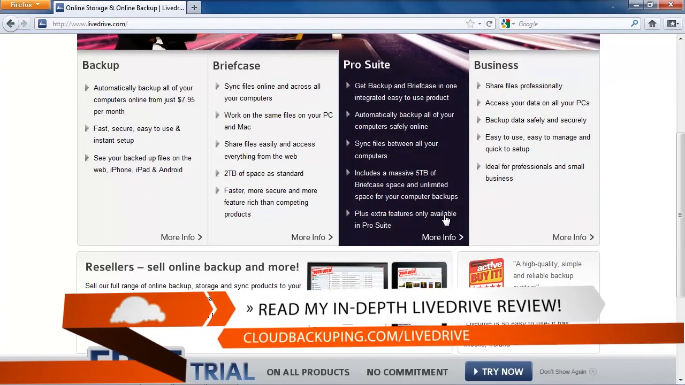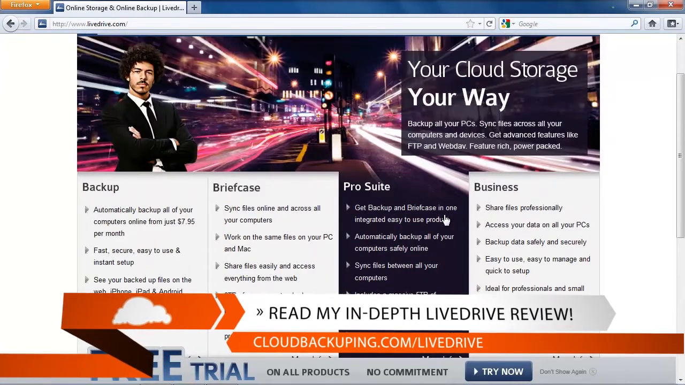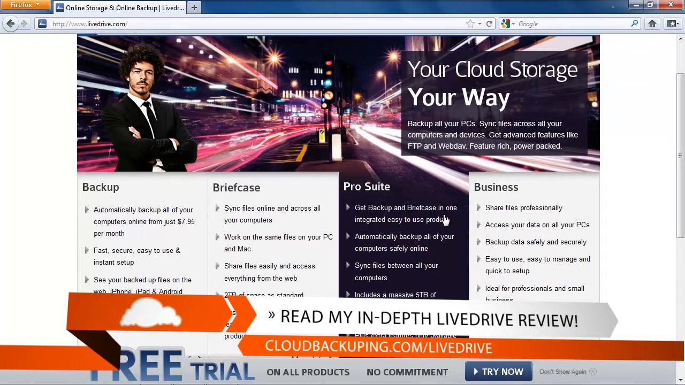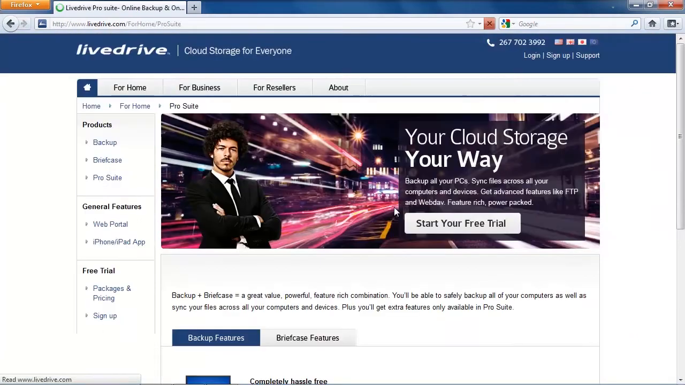And remember, when you sign up via cloudbackuping.com, you're going to get a free trial. So you can just try out the Pro Suite or just try out the briefcase or the backup whenever you want. I'm going to sign up right now for the Pro Suite.